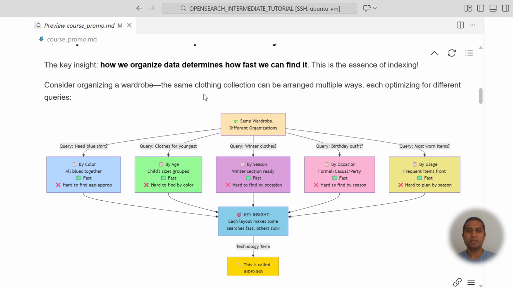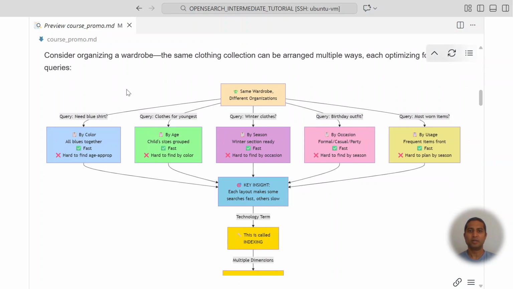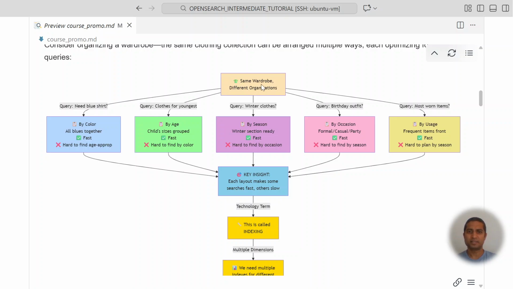Now, the same clothing collection can be arranged in multiple ways, and each way in which we organize it is optimized for a different query. So let's take a look at the example. It's the same wardrobe, but depending on how we have organized it, our end result expectation would change. For example, if we wanted a blue shirt, and maybe every day, every week, you're always looking for a blue shirt, then your speed of retrieval would be higher if you have organized the clothes by color. That means all blues together.